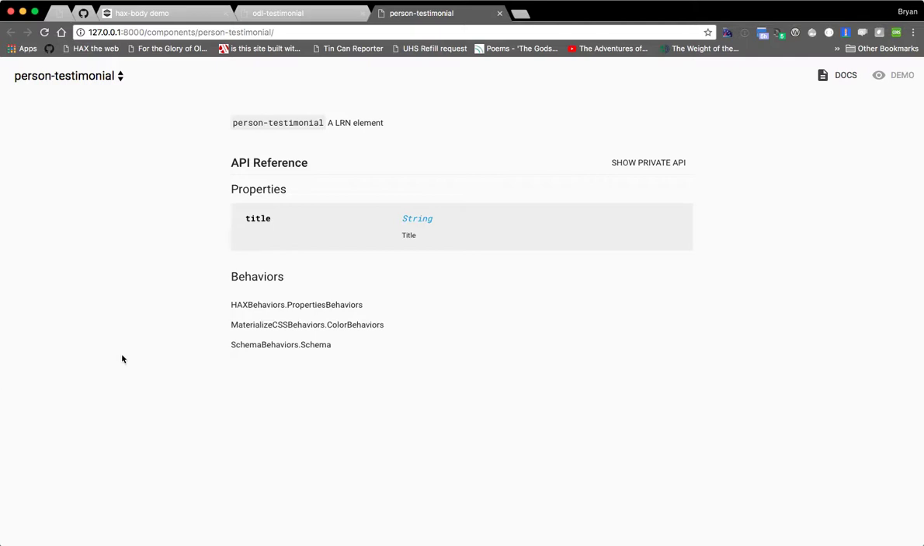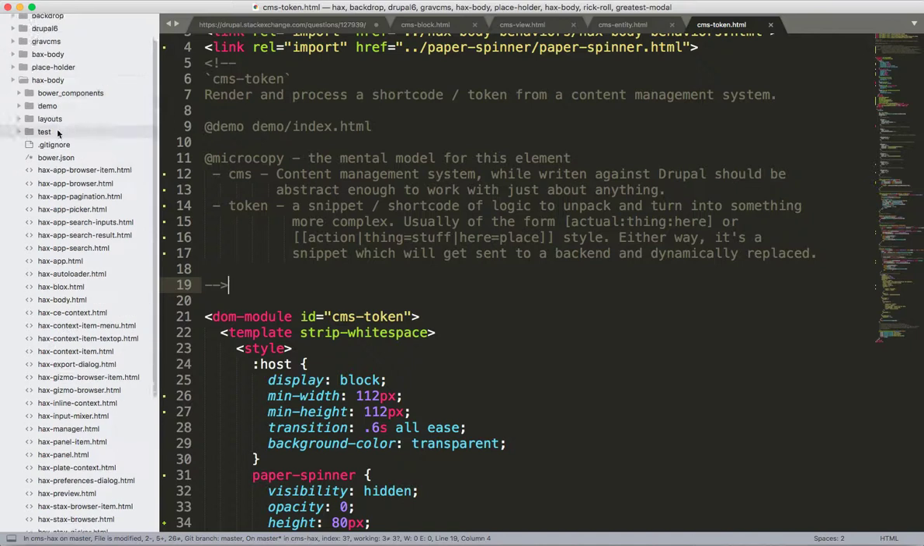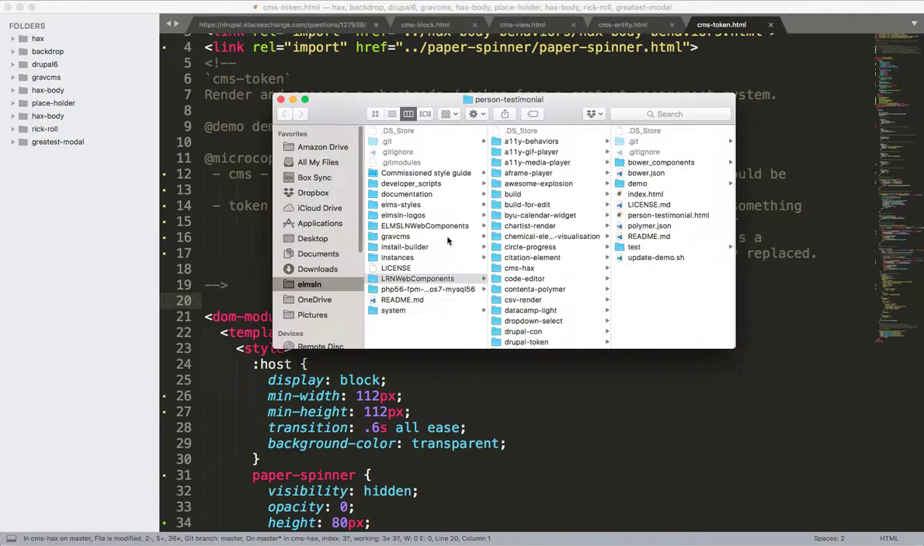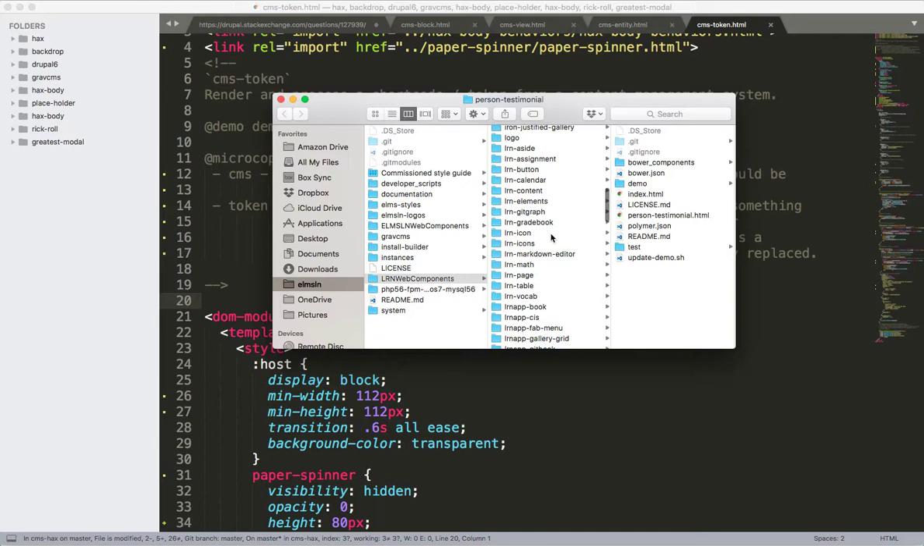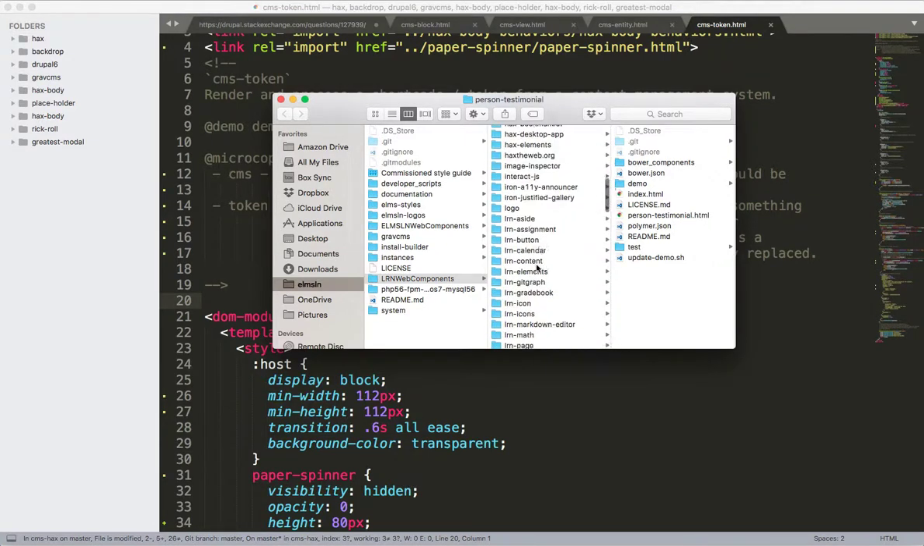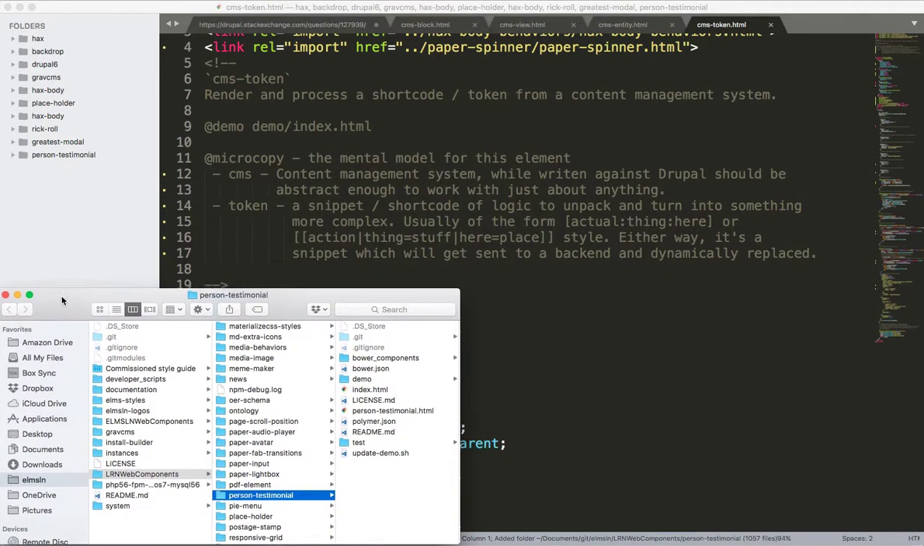It also comes with some baseline HAX materialize and schema built-in support. So let's go and find that. I've got obviously some HAX stuff I'm working on, there's a Rick Roll from the other day. Let's find person testimonial on my file system. If you're using LRN developer, this is how we build stuff really quickly. These are all of the elements we've made. I'm going to put this over on the side here and move this out of the way.